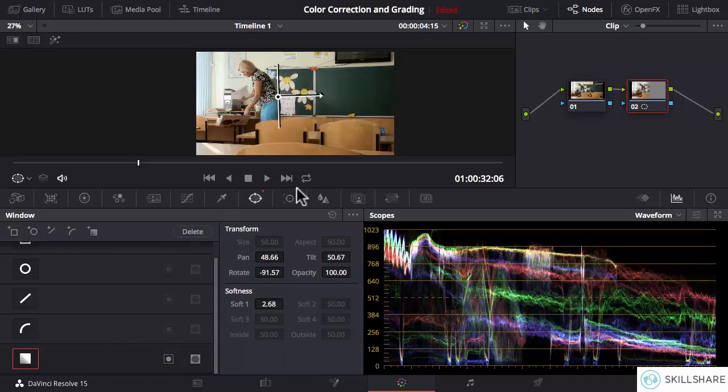So the way it works is whichever color adjustment we apply using this window, that color adjustment starts along this line and then in the direction of this arrow, it starts decreasing. Okay, so whatever effect I apply, it will be at full strength along this line, and then in this direction, that effect will start decreasing.